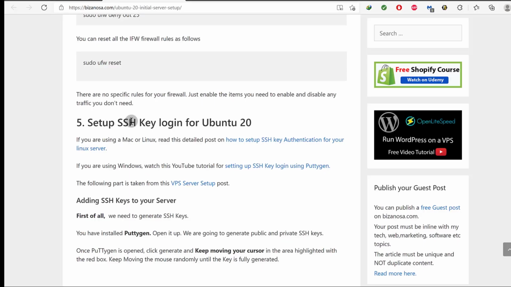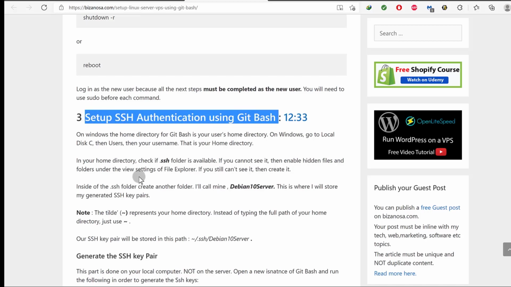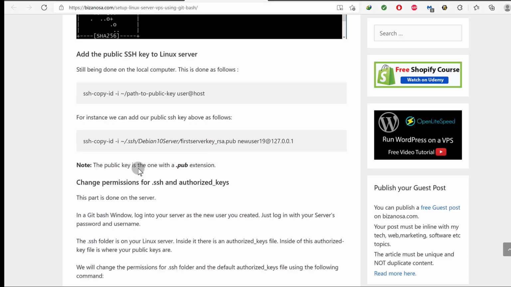Okay, so that's pretty much it for this video. In the next video, let's see what you need to do. Now, the next step is for us to set up SSH. So I'm going to set up SSH authentication using Git bash, and I'm going to use this part to do that. So I will see you in the next video when we get here.